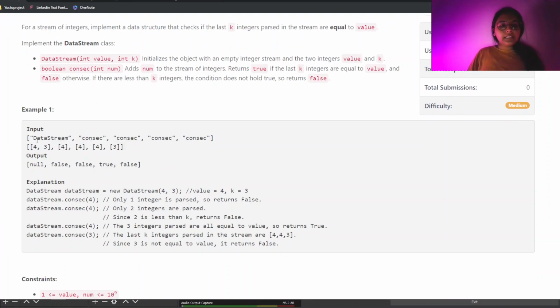When it is about a data stream, first the value would be given to us and then the k value. When consec is called, we need to check whether the number given to us is equal to the value, and also check how many occurrences of this value have occurred till now. If it is equal to k, that is if it is equal to 3, then we will be returning true, as before we are required to return false.